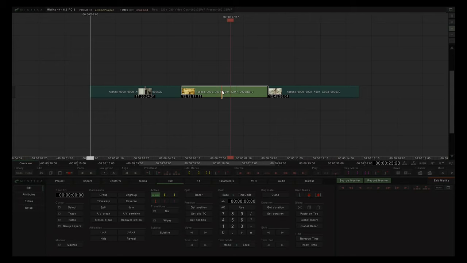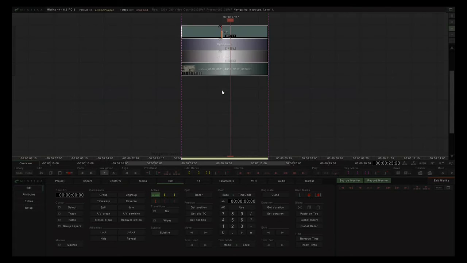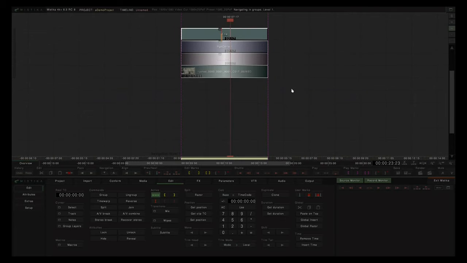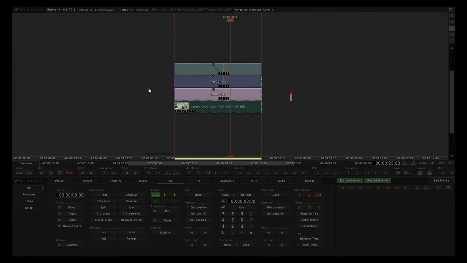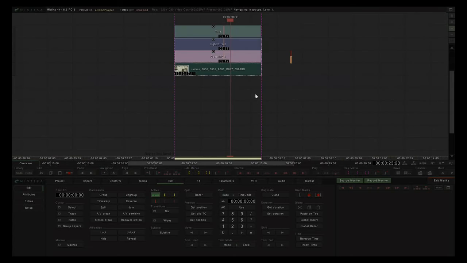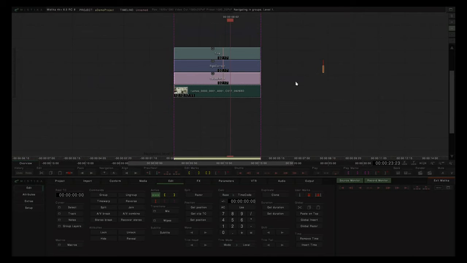So I'll click the group and press page down. I'm now inside the group, so you can see that my other clips seem to have vanished. They're just on a level above me. So page up, and there they are. Page down, and we're inside the group. So a group is in fact more than just a container. It's actually an entire timeline inside a timeline.